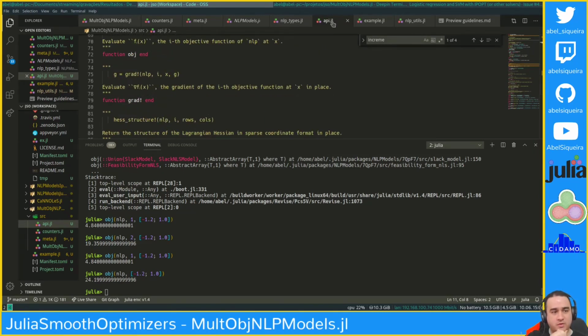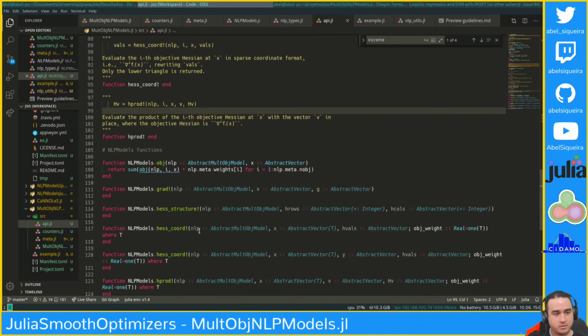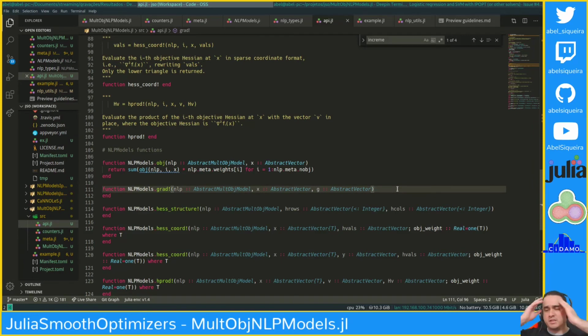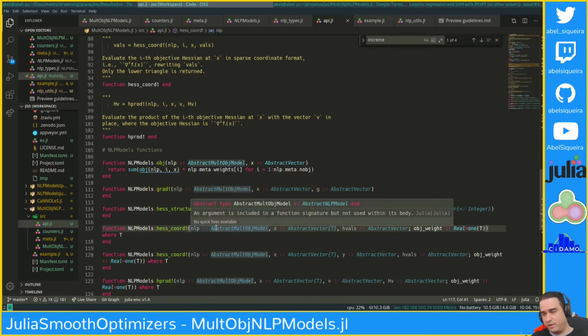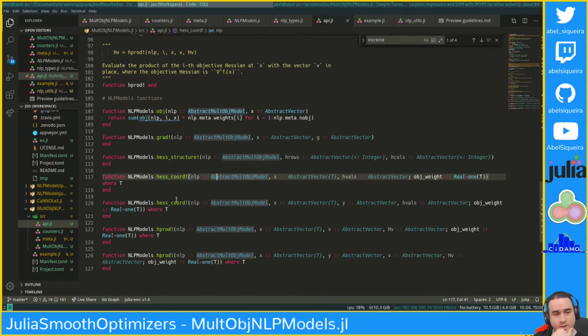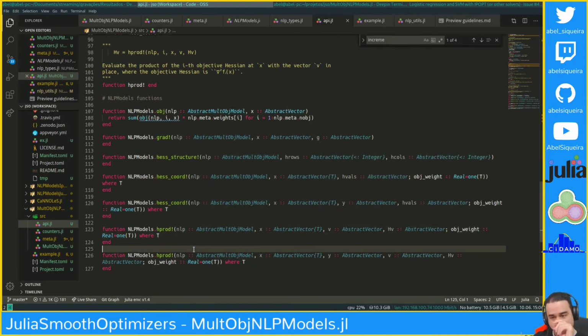The objective is going to be the sum of objectives. The gradient is going to be a sum of gradients. The Hessian structure is going to be a little bit inefficient, especially if you work with large models, because I'm essentially just connecting them all. The Hessian coordinates, same thing. If each function is not efficient, they are all going to be inefficient. You can simply repeat the indexes. And hprod is going to be efficient as hell.